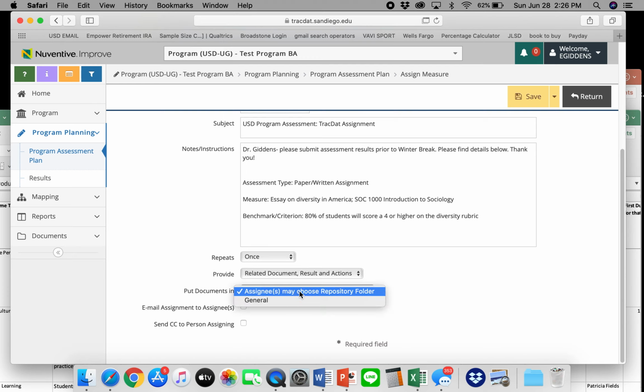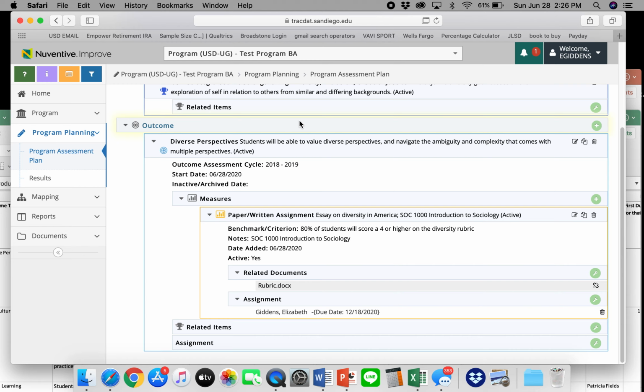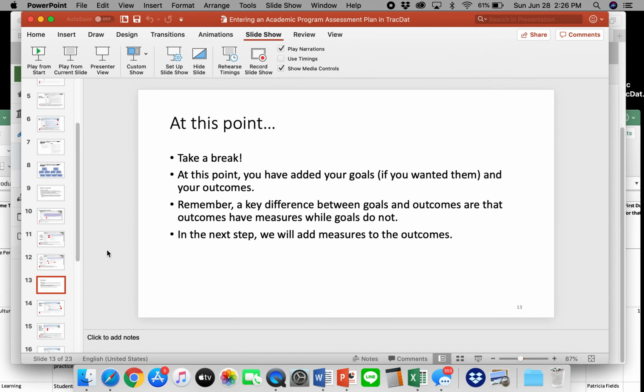And then email assignment to assignees. This is so Dr. Giddens will get an email, and then send CC to person assigning. That's so you are going to also get a copy of that email. So the next thing that you're going to want to do is click Save and then Return. And now we are on slide 21.